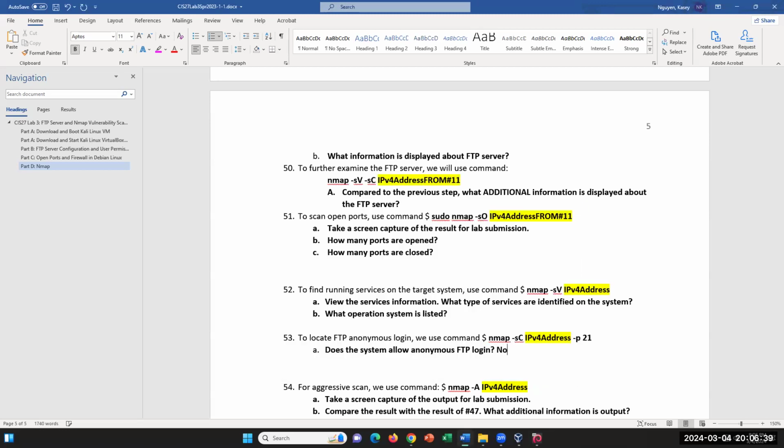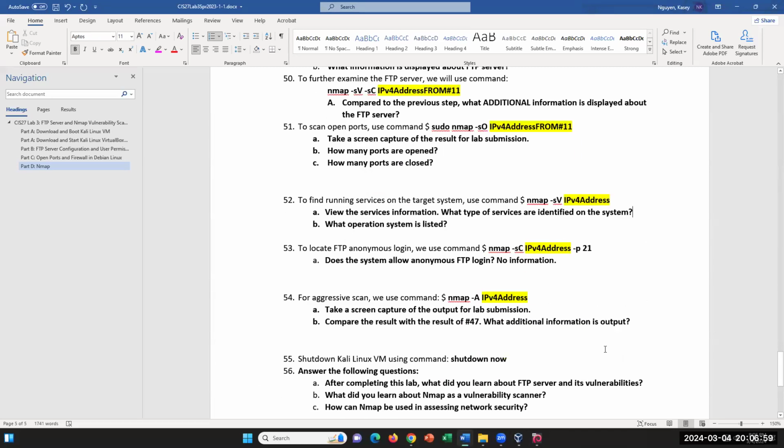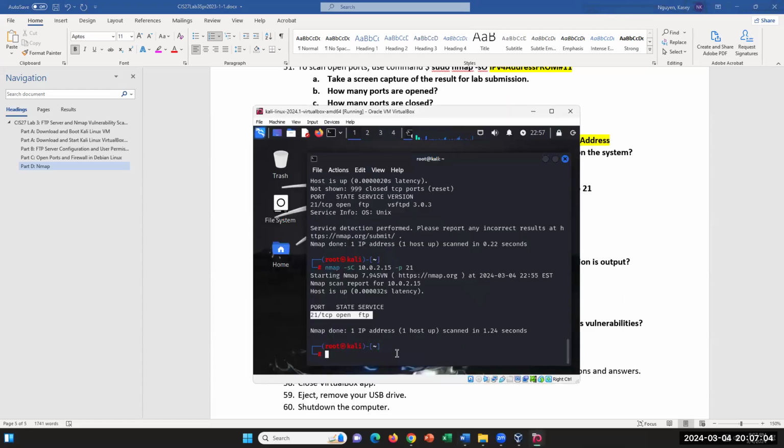So you can say no information. And then the operating system that's listed, you saw it's Unix or Linux. And the services, we identified that it provides FTP. So as you move through the command, you would see that it is slightly different in the output. But because our system only has that service available, it doesn't really give you too much information.